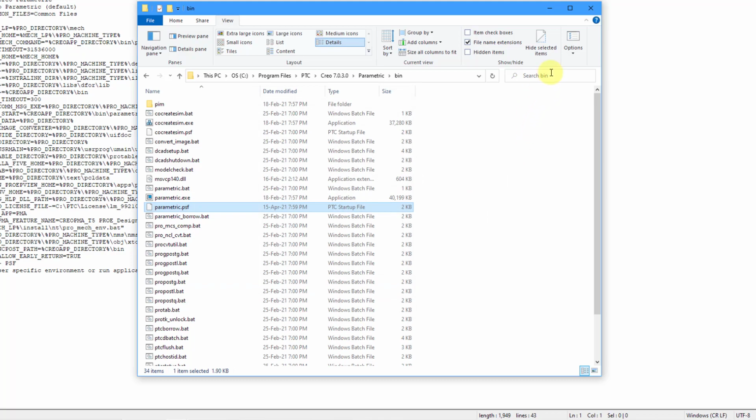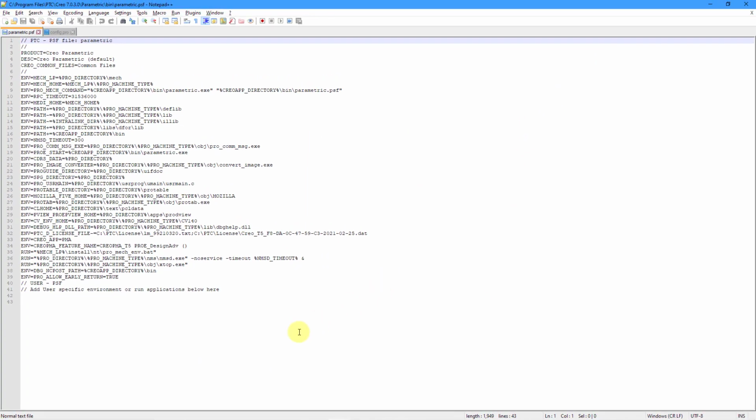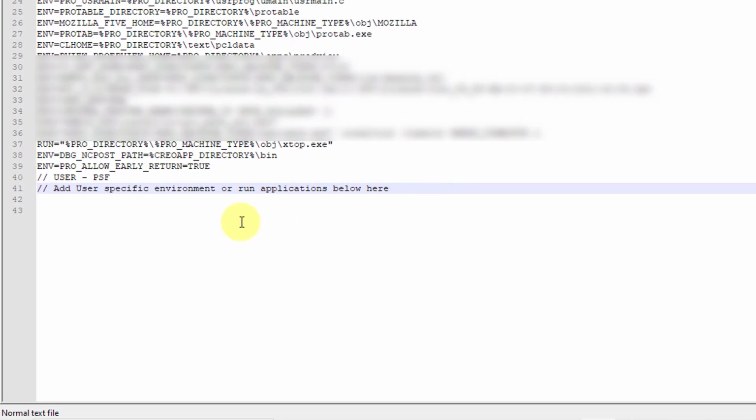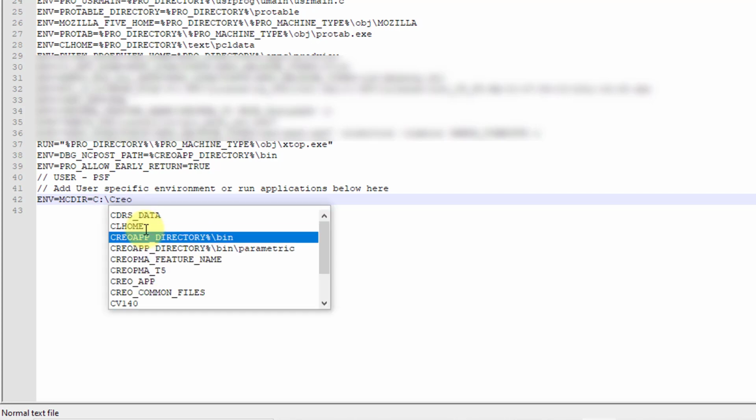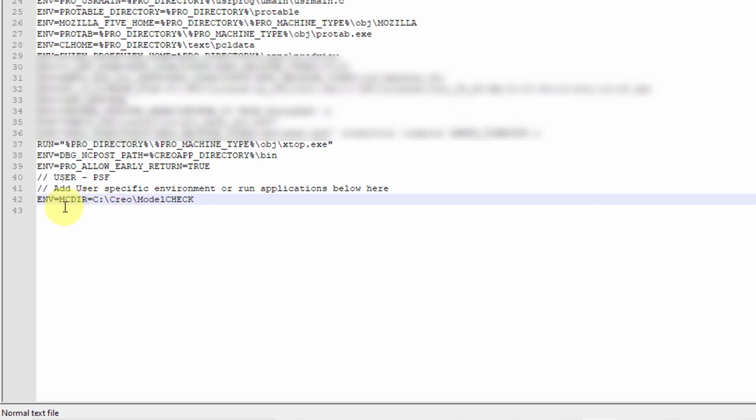All right, let's cancel out of the properties. Let me close out of the Windows Explorer for the bin. Here in the .psf file, there are a bunch of default environmental variables that are created by Creo Parametric. I'm going to go to the last line where it says add user specific environment or run applications below here. Let's go to the empty line, and I'm going to type in env. This is going to be equal to mcdir, and then this is going to be equal to the folder path. So that's the mcdir environmental variable that I want to set. Let's hit the save button in order to update that. Now I'm going to launch Creo Parametric and show you how you can begin editing your config.init.mc file.